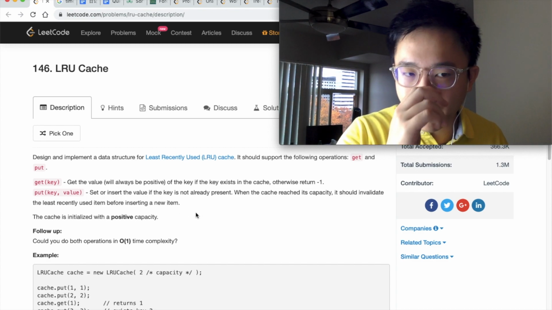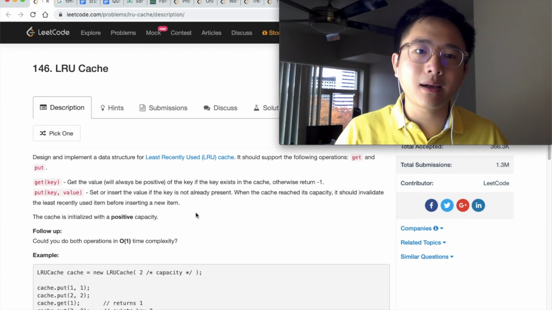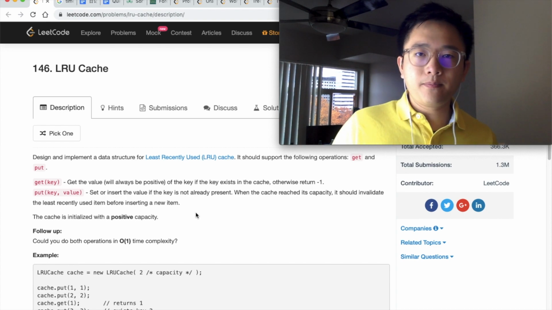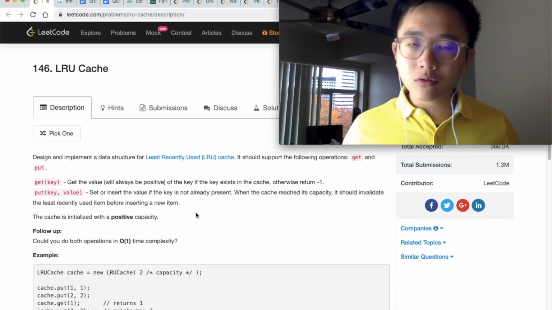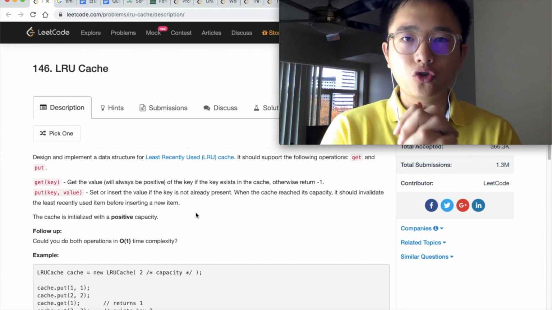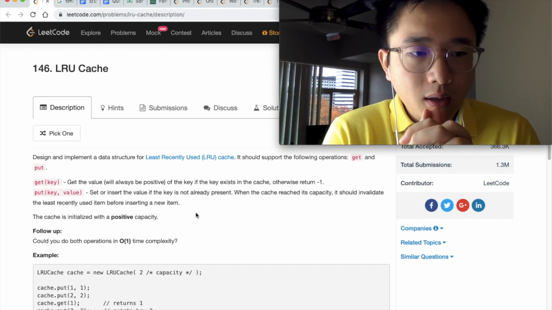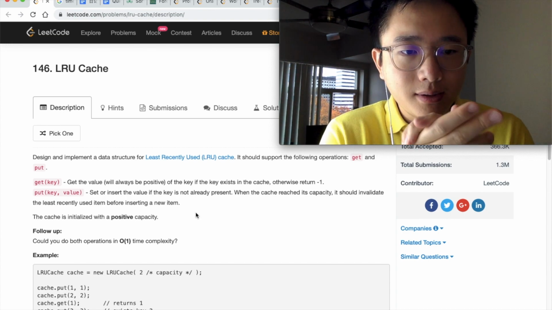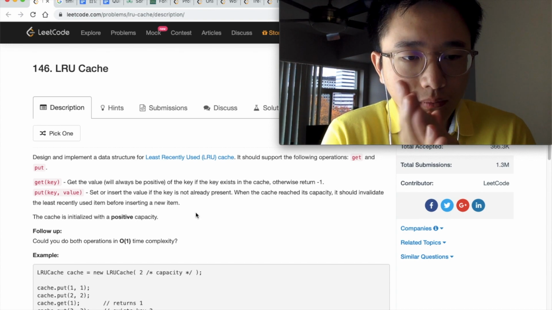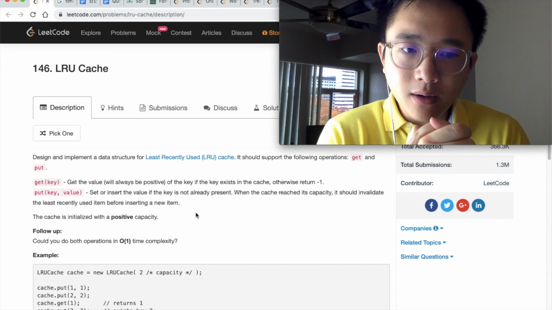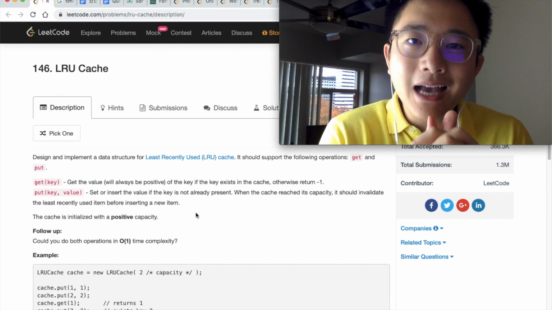Right off the bat, what I'm thinking is using probably a linked list, a doubly linked list, AKA a deque, to build this data structure. The cache is initialized with a positive capacity. Okay, so could you do both operations in constant time complexity?